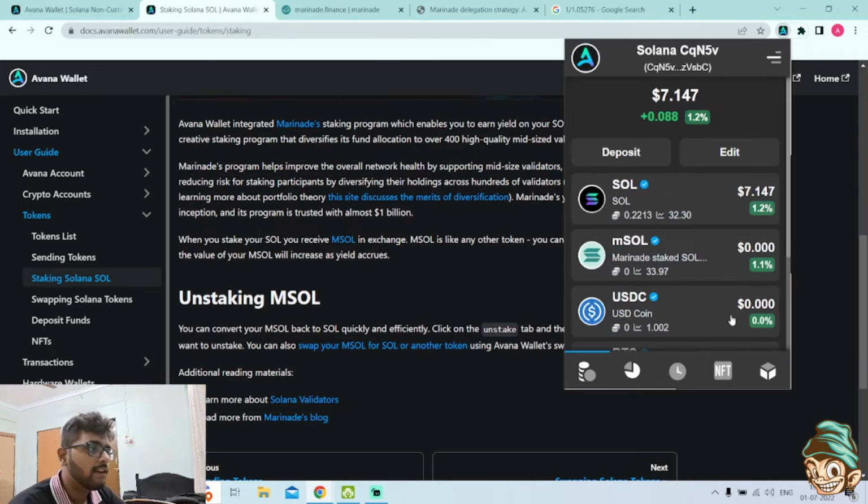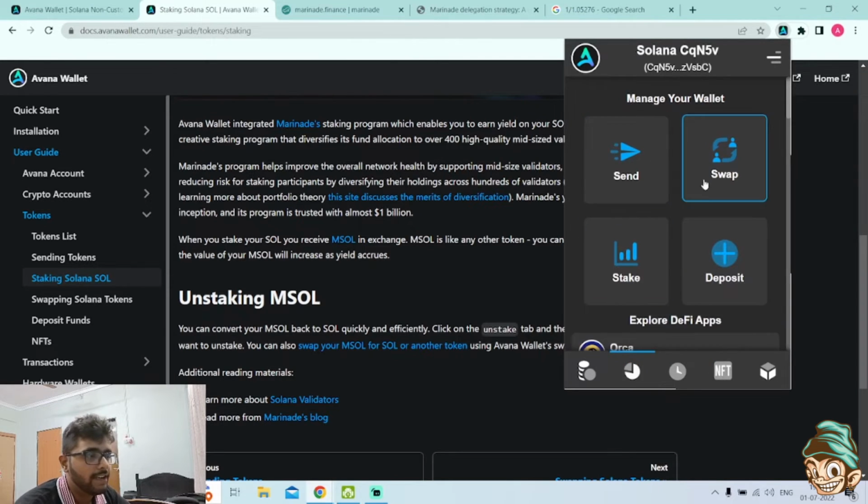As you can see, I have already logged into my Avana wallet, and you can see there is a balance of $7 right now in my Avana wallet, and I'm willing to stake it through Marinade Finance. What I have to do is just click on manage, and there are the features of the Avana wallet. What I have to do is stake.